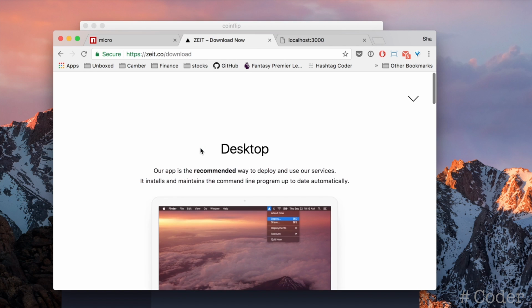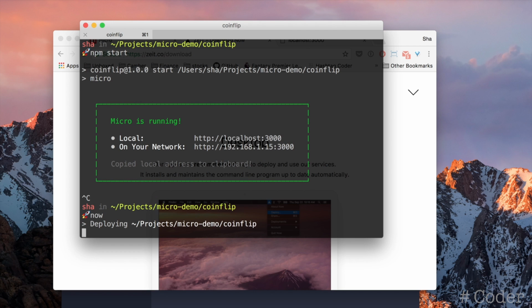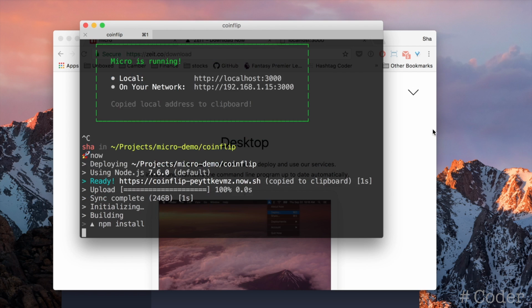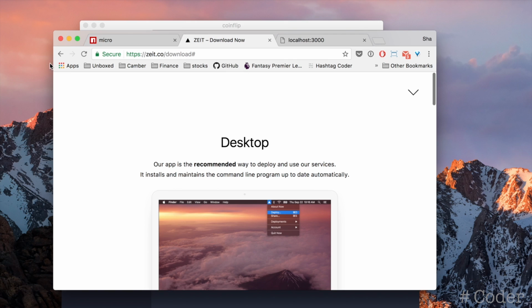So according to Zeit, all I should have to do is type now. So let's do that. So it tells me it's deploying to Node version 7.6.0. I don't know if there's a way to change that. I'm sure there is some options there as well. We can figure that out.